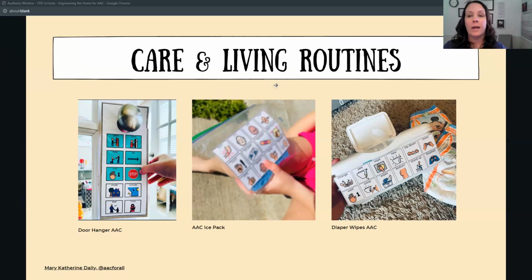Similarly, in the middle, we've got an ice pack, and this little one's been injured. And so they've put a communication board inside the ice pack just for communication related to being hurt. And then it's there right when you want to grab it. Similarly, we've got a diaper wipes container here on the right-hand side, and the language related to the activity of diapering is right there on the wipes container, which will be readily available for the daycare provider or for the mom or dad who is diapering that child so that they can model the relevant vocabulary that occurs during that routine.